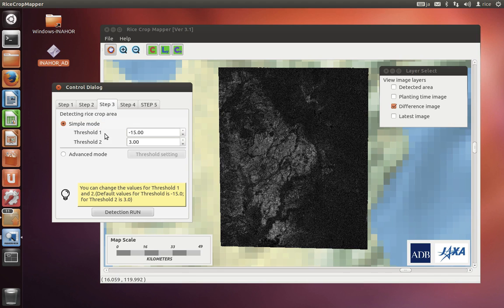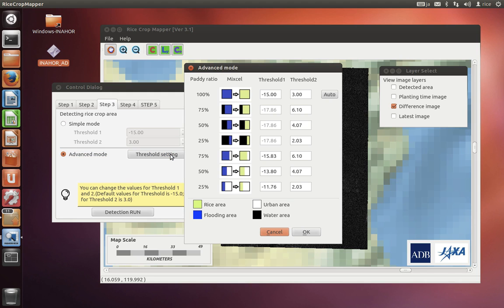So for right now, the simple mode, we've got threshold 1 and 2. You can use the defaults, which are -15 and 3 respectively. These can be changed to whatever you like. But for right now, let's go to the advanced mode. Click on threshold setting. You'll notice that the first threshold I put in here, -15 and 3, come up here for this mixel, for the case of flooded area to rice area. If we click auto, these other values for the mixed pixels, the mixels, will automatically change to settings that the program decides are appropriate.